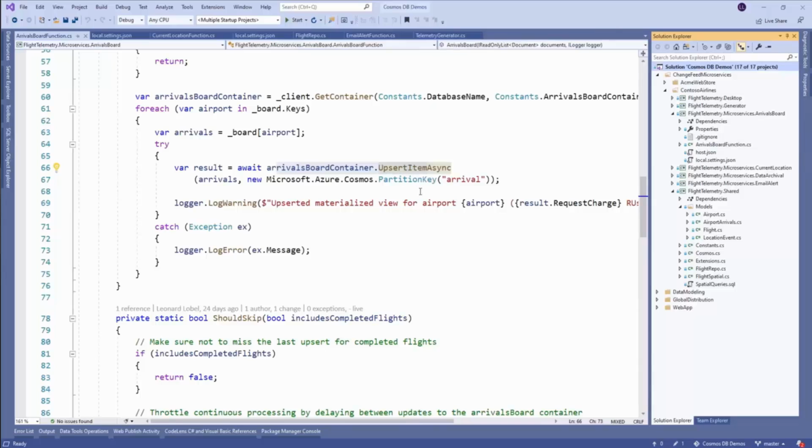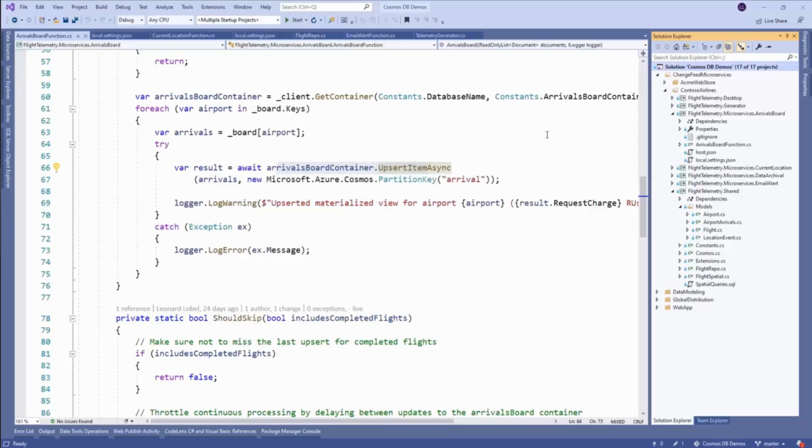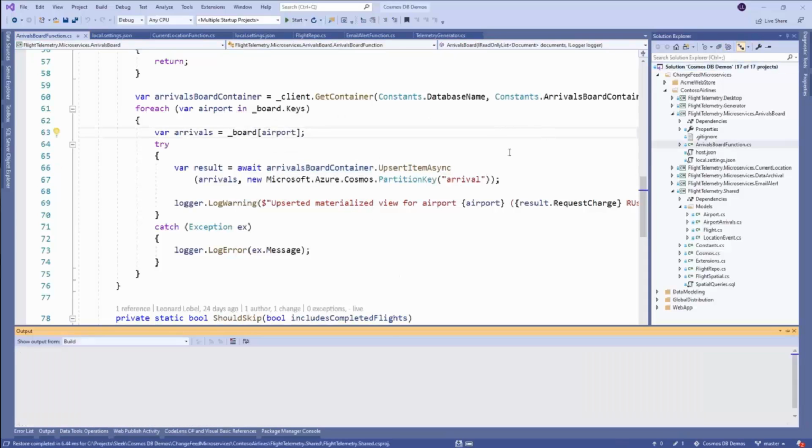And I'm going to turn off the other ones to make it a little faster. So we want to see the arrivals board now. We don't need to see current location anymore. We don't need to see the email alerts anymore. Let's run.